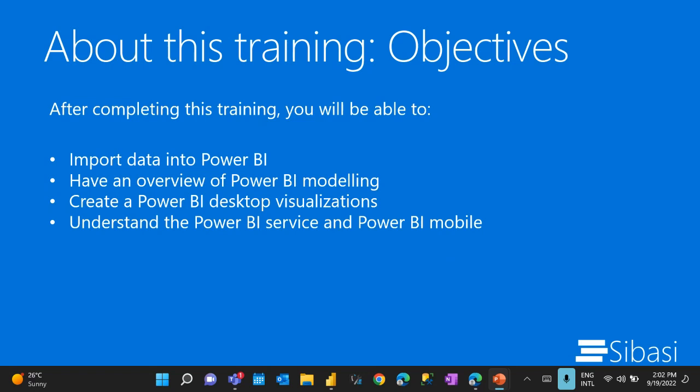By the end of this session, we are hoping that you will be able to import data into Power BI, have an overview of Power BI modeling, create a report using Power BI Desktop, and understand Power BI Service and Power BI Mobile.